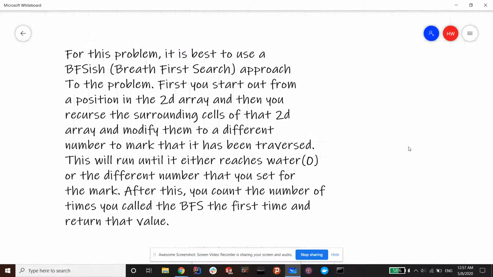For this problem, it is optimal to use a BFS-ish approach. By BFS, I mean breadth first search. So you search around the input that you're given. First, you want to start from a position. It could be 0, 0, it could be at the end of the array. It doesn't really matter, but you just have to finish traversing the whole array.